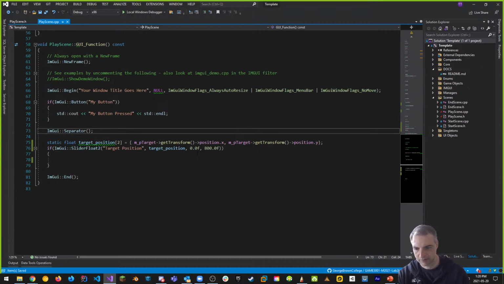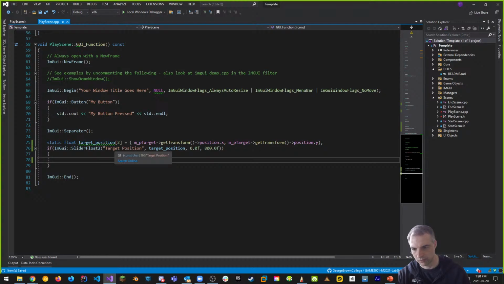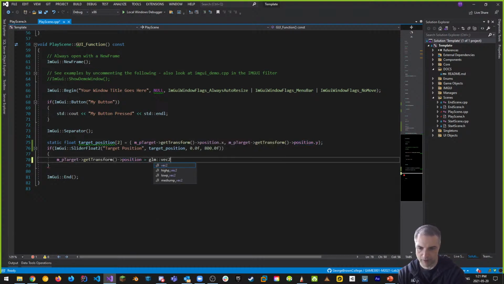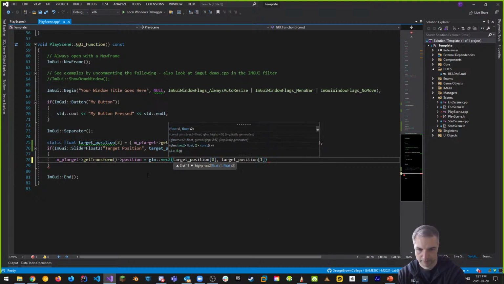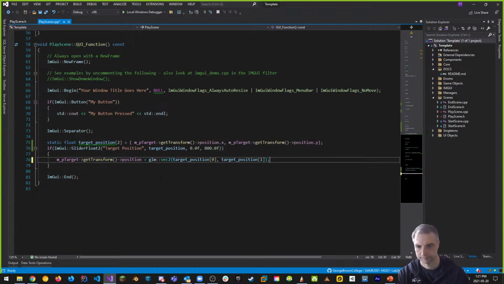And then when I move this, I want the M_target transform position, copy this, to equal a new GLM vec2 object that is going to be the target position 0 and the target position 1. And this is going to do very similar things to what we did last time, when we did this exact same thing for the spaceship.